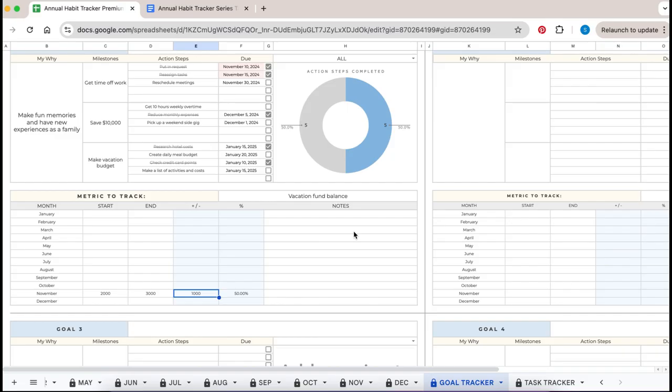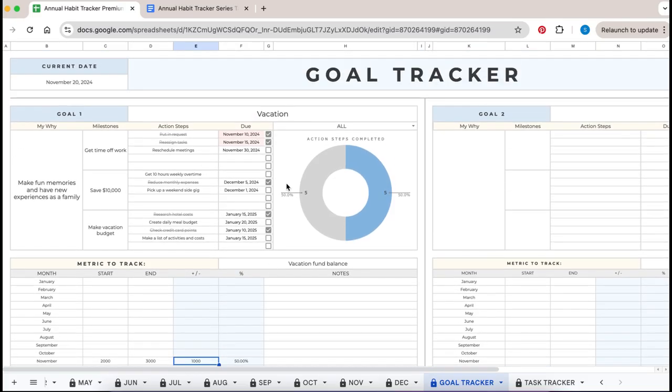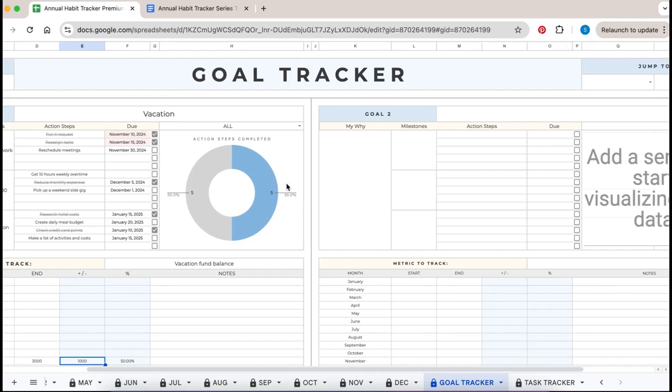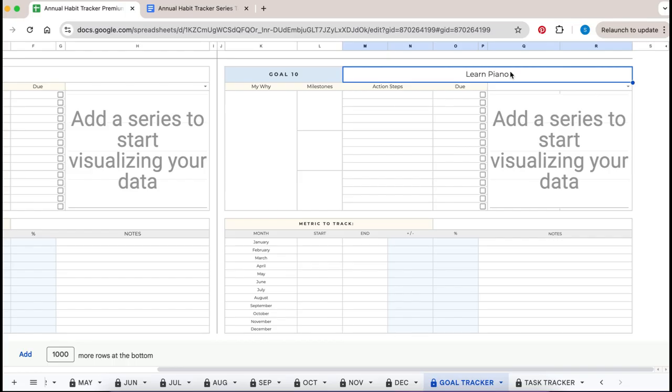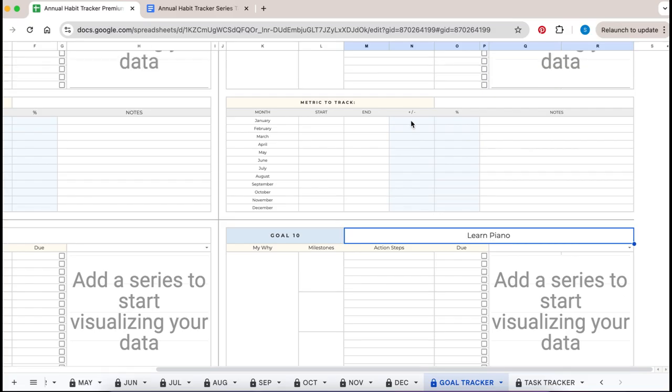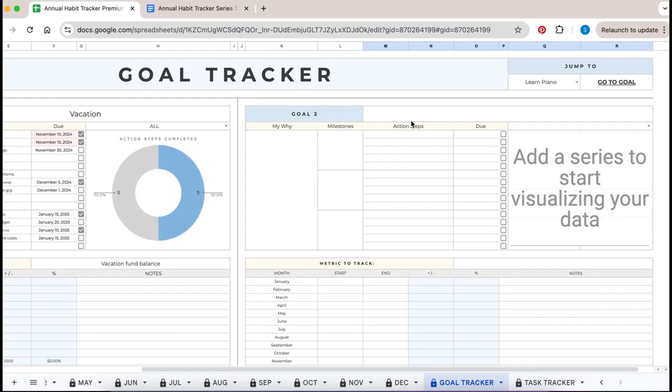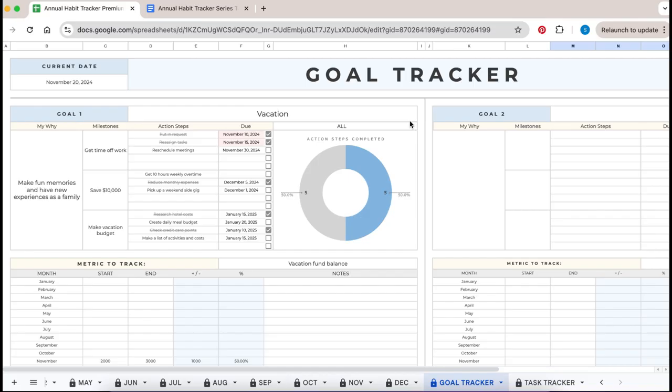And then there's just one last feature I want to point out. Because each goal takes up a significant amount of space on the spreadsheet, I added a search box over here in the top left. All you need to do is just click on the down arrow and select the goal you want to jump to. So I'm going to click Learn Piano. I'll click Go to Goal and then click on the link and it'll take me straight to that goal. So that is how you set and plan each goal, and there are sections for up to 10 different goals on this tab. All right, let's move on to the task tracker, which is included with the Habit Tracker Premium.